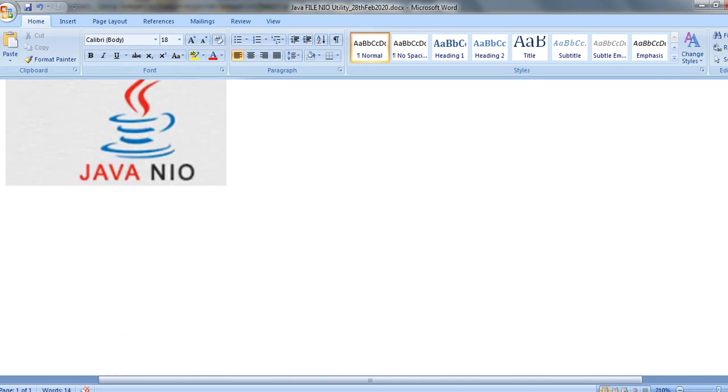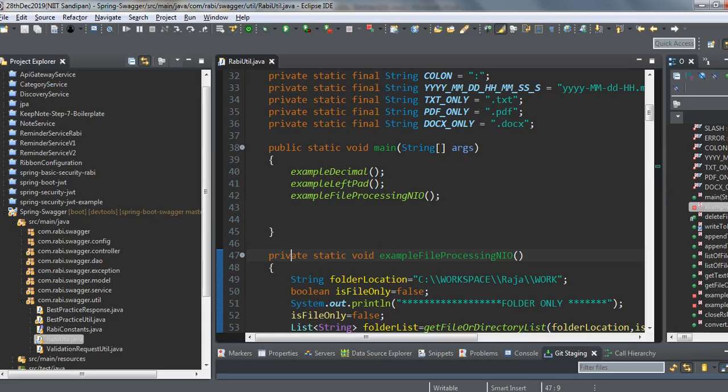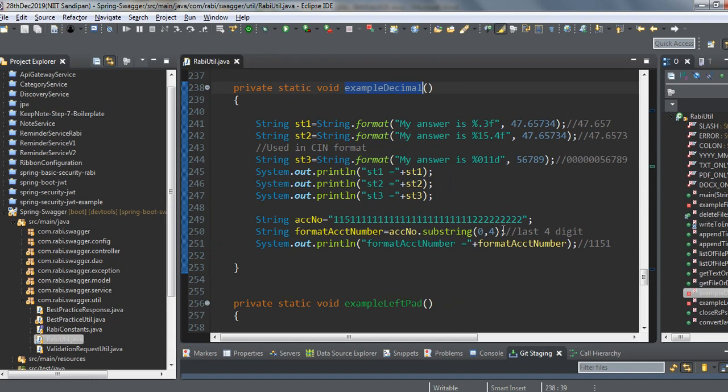Okay, so Java NIO is a very important thing. Let me start with the example of the decimal number and the left pad. Let me check with that decimal example.